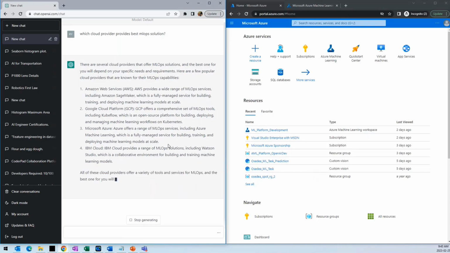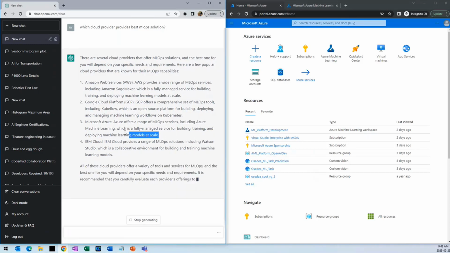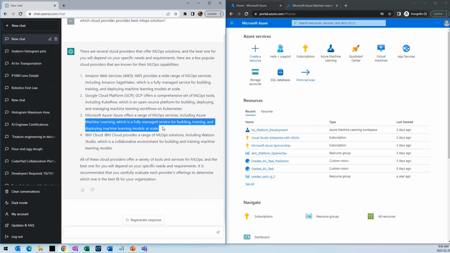That is cool. As a big fan of Microsoft Azure, I can see that from a Microsoft Azure point of view, it is suggesting that Azure offers a range of MLOps services, including Azure Machine Learning, which is a fully managed service for building, training, and deploying machine learning models.